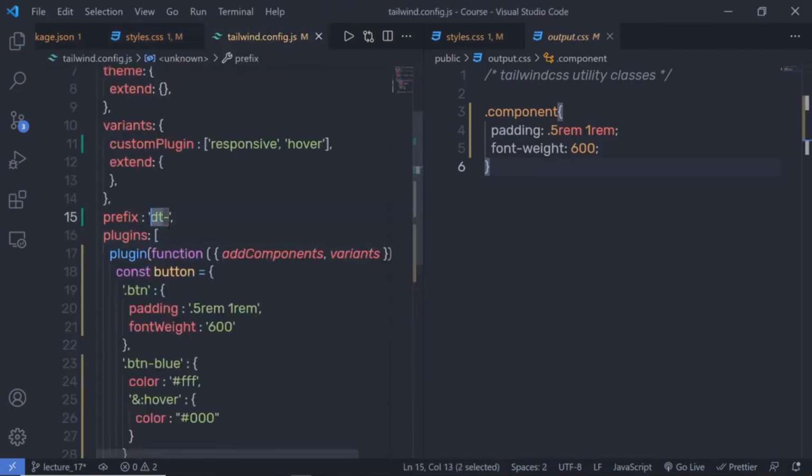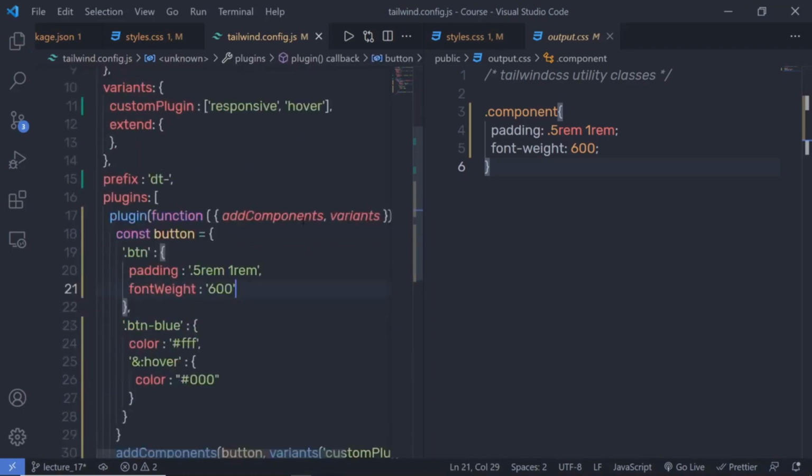I specify here DT, meaning deletion. That's up to you. You can specify any extension here like Tailwind or TD or anything. But keep in mind, whenever you specify a prefix in your Tailwind configuration file, you can access all the utility classes of Tailwind with your prefix. So I hope you understand how you can create your own component and specify that with prefix. Next, I'm going to show you how you can use the base function argument of this plugin function.